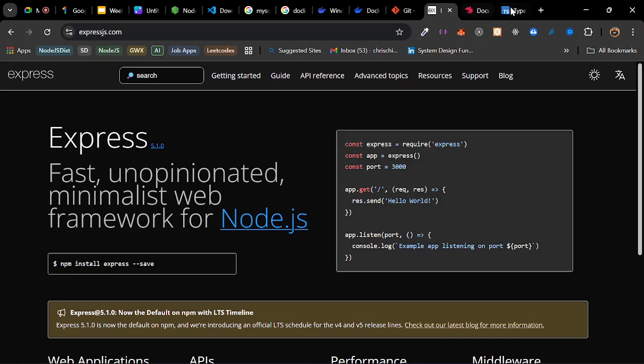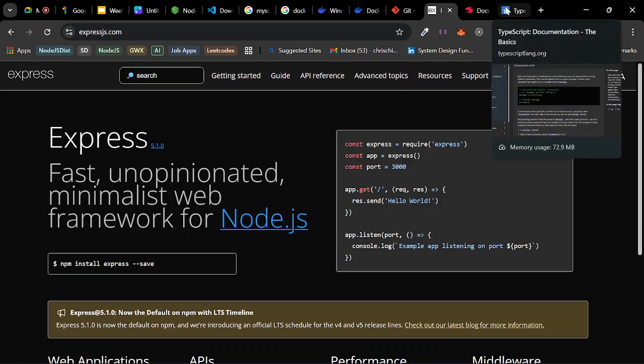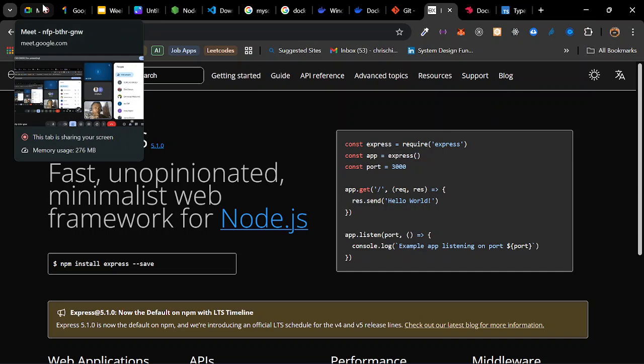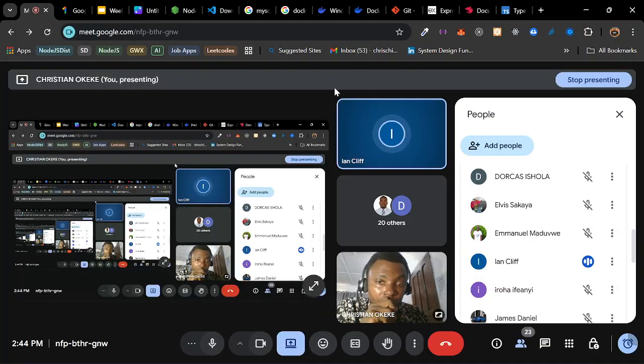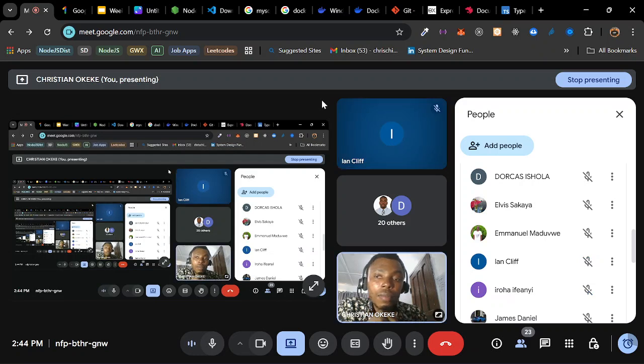I also have a question regarding the course. Will we just be focusing on backend, or will we also use at least either React or Next.js for the front end? Okay. The course is actually for backend.